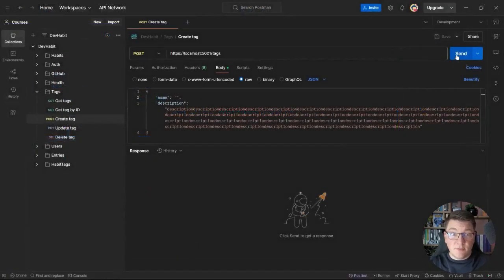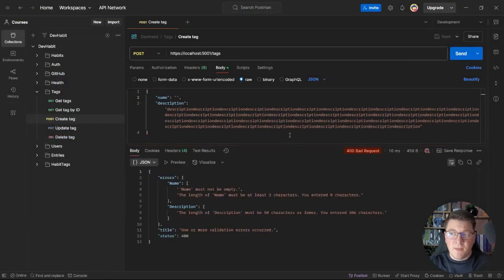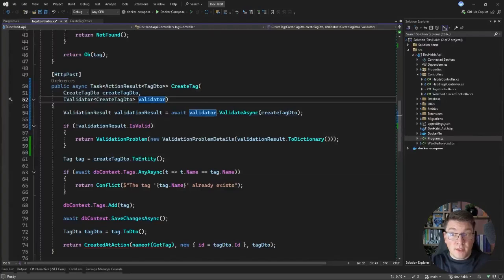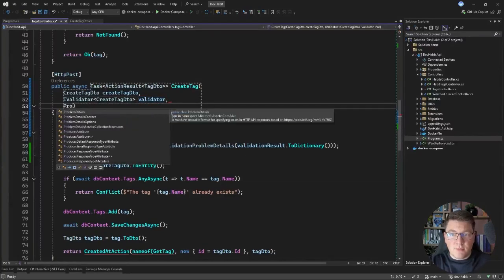I'll send the same request again to the API, and we are getting back a 400 bad request response. There is a title that one or more validation errors occurred, and the status code is 400. The specific errors are now part of an errors property, which is like an extension on the problem details object. However, the response is missing the type property and the trace identifier. Let me show you another approach for returning this type of response.